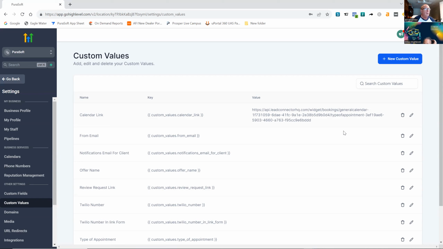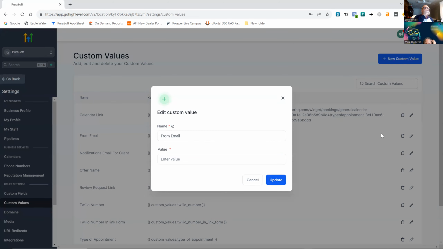Is there a specific from email that you want for your custom value that we would be sending to people? Uh-huh. Yeah, we typically use customer service. So it would be customer service at what? At purisoft.com.